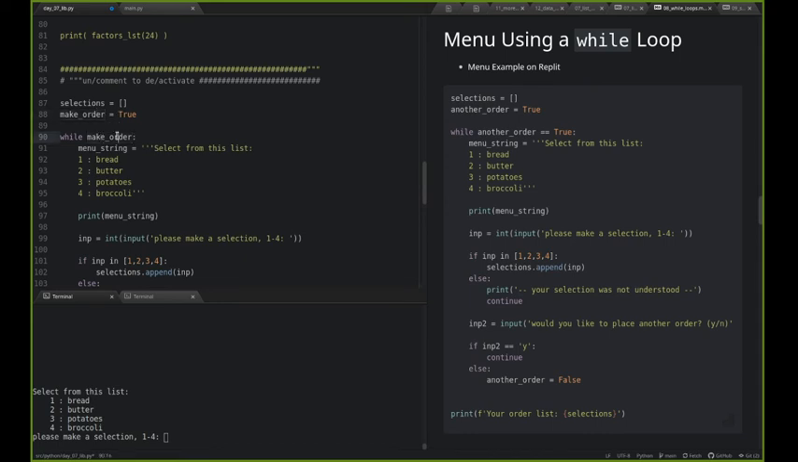Okay, so while make order is true, which it is, this looks a little funky, right? Because we don't have a comparison in the same way that we would in an if. We just have make order. Conditions come in many shapes. They can look different, but again, any expression that gives back true or false works. Make order is a variable that gives back true in this case. So while true, that's how that reads.